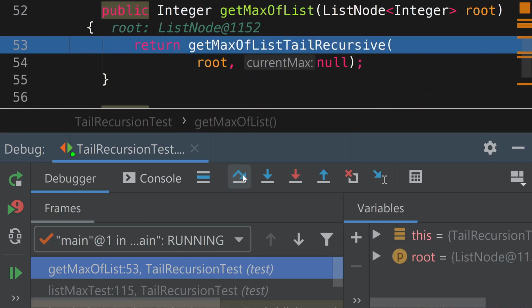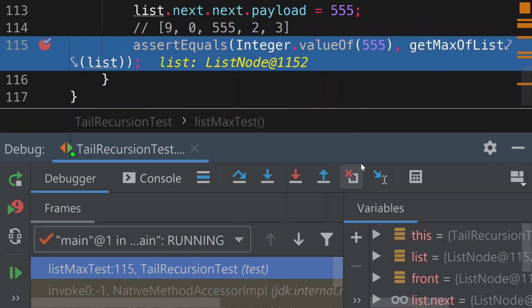I'll keep going, and I'm not going to find a new maximum once I reach the very end of the list, and then I can start to return that value 555 on the way out. So when I step out of this initial call, I indeed get 555 as the value that is the maximum of my list.